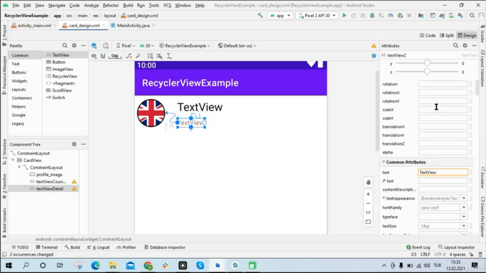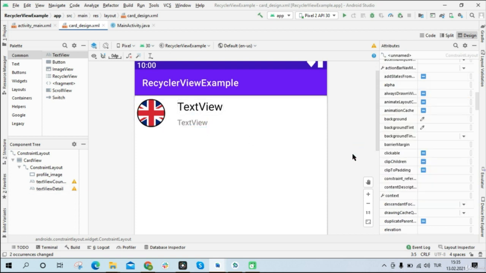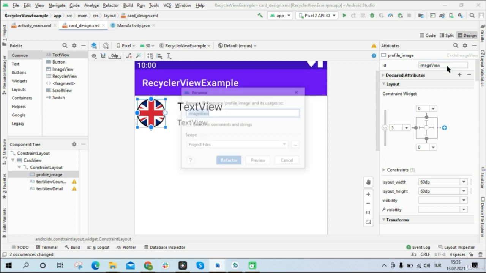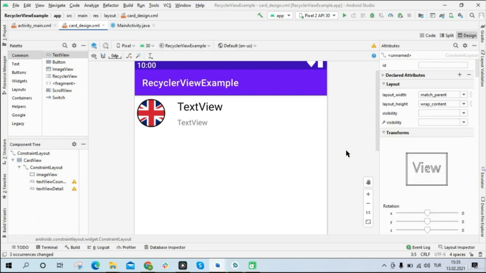Now we can change the text size. I'll just make the text size 16 and I'll not change the text color. So it'll stay that way. And finally, let's change the ID of the image view component. I'll change it to image view. All right, my friends, we actually finished our design in general.